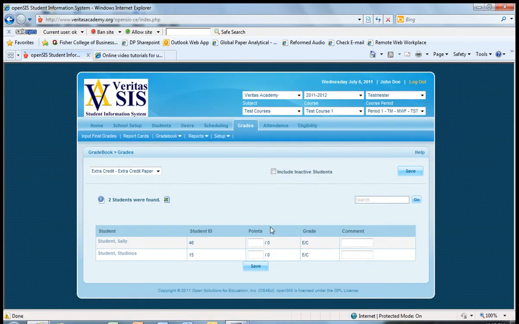Now again, you will see that there were 0 points available. So let's look at a couple scenarios here. Let's say that Sally's student did not turn in the assignment. So she chose not to do the extra credit. All you have to do is leave this blank.